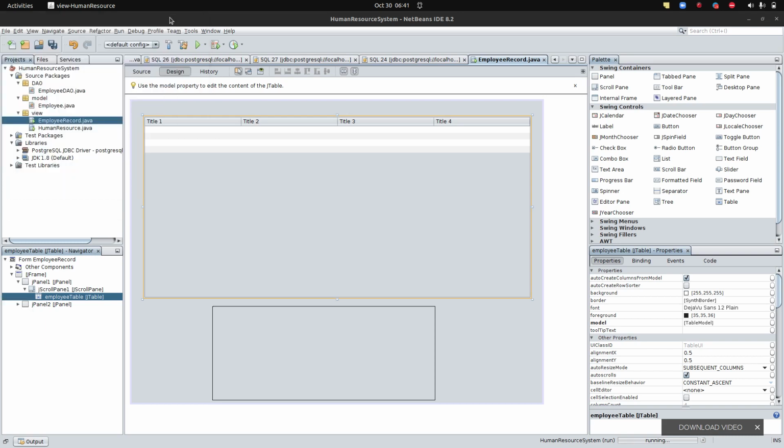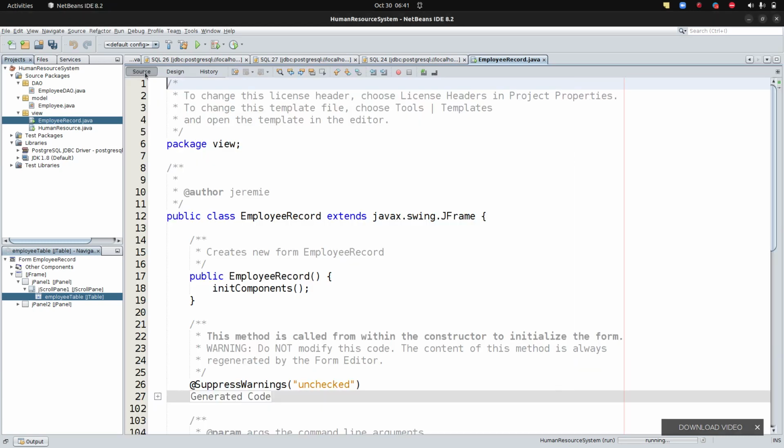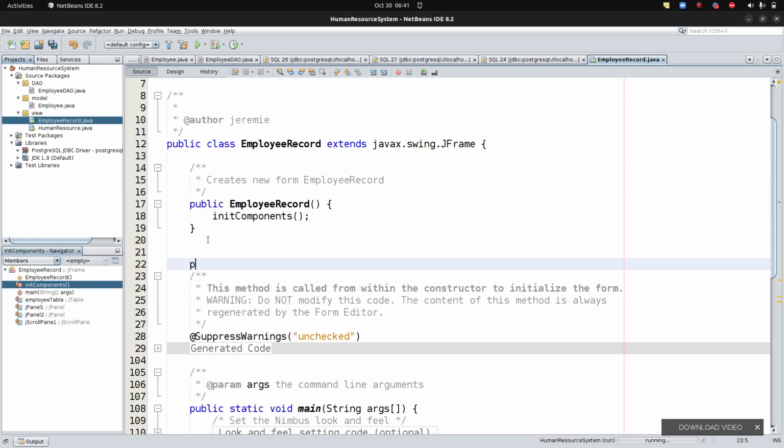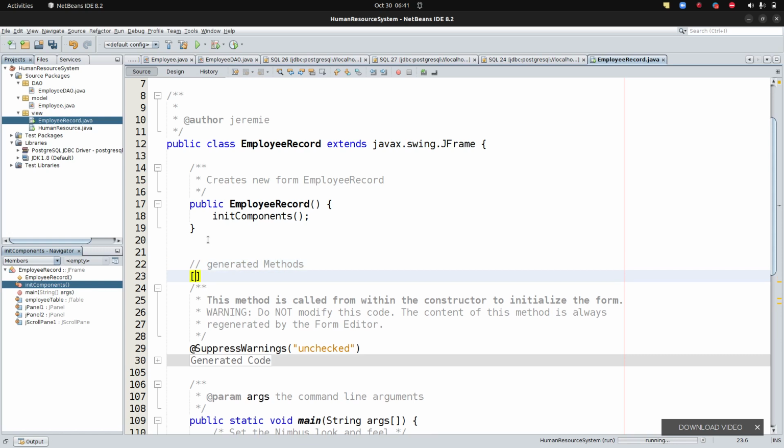Okay, so now let us go back to our source code. Let us click on source code. Now let us come here. I'm going to generate our methods. It's going to be private, and doesn't have to return anything. Let's call it add table column. We're going to add table column, and it doesn't have to take anything.